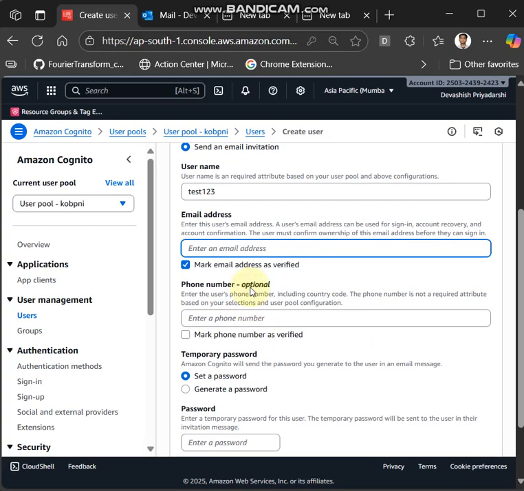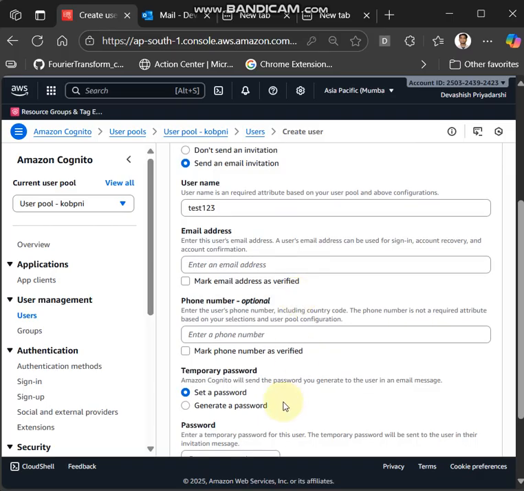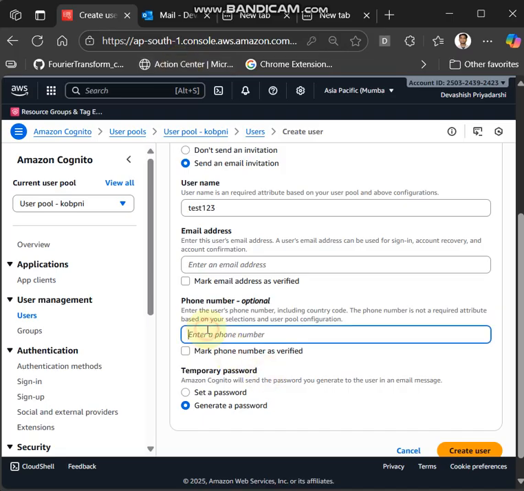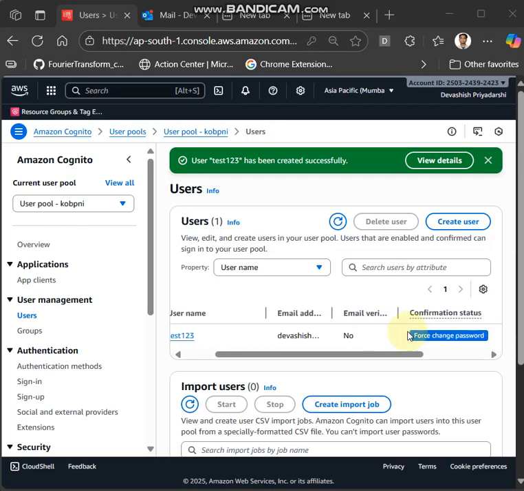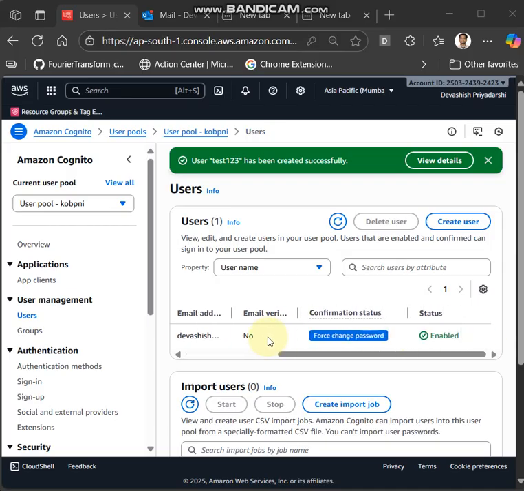Now let me do it after I pause my screen recording, and I will not mark this as verified. I will send an email invitation, and from that I will get it verified. And I will say do not set a password, generate a password that it will send me in the mail. So let me do that. I have added a valid email, and this user got created, test123. It is email verified no, force change password.